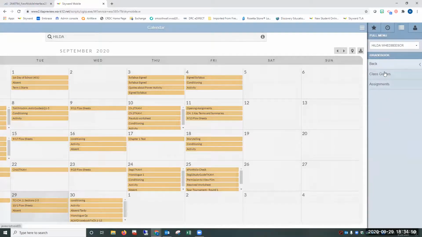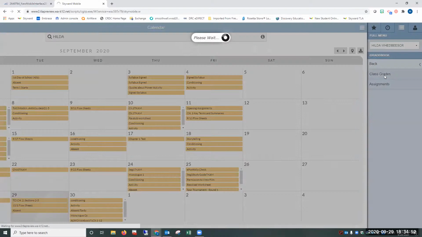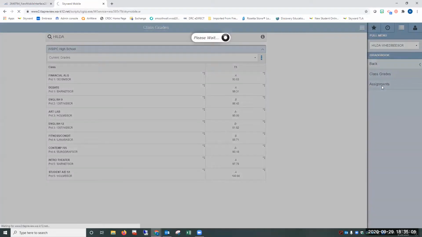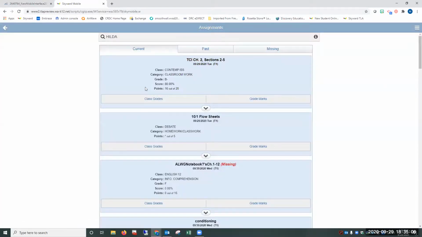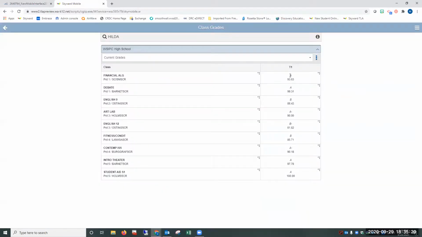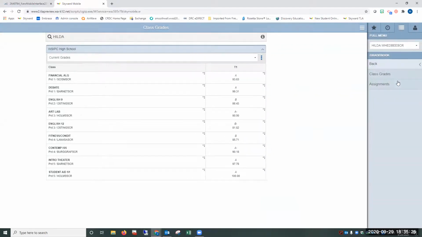Here's our grade book. This is just reviewing class grades where we were before. Again, we could click on it, or we can also go to assignments. This is really going to give us the details of how they did on each assignment. It's a little hard to read on Skyward Mobile, I'm not going to lie to you. I tend to go to class grades and then just click from here to get a breakdown of how they got that grade. But if you're looking for a specific assignment and how they did, you can always maneuver to assignments.